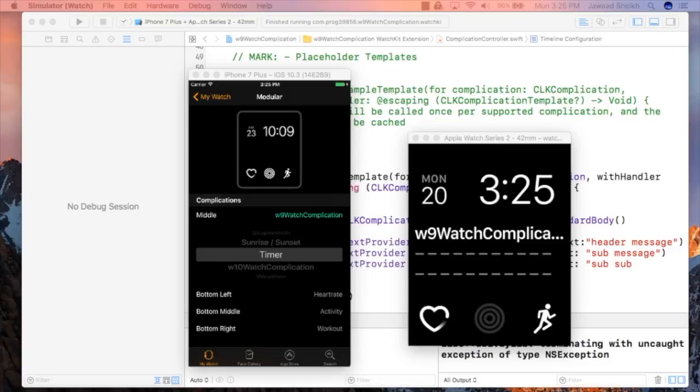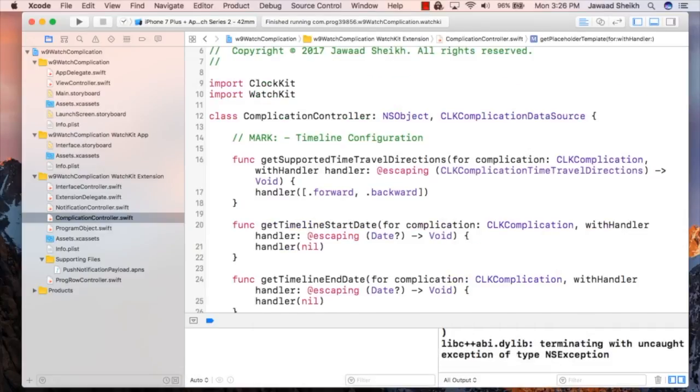To do that, we're going to focus back on our complication controller. We'll start back at the list of methods that are here, and what we want to do is say get supported travel directions. It's already pre-populated. This will allow us to customize whether we're going to use the digital crown to go forward in time or backward in time for our particular complication to show events before or after. I'm going to leave it alone, so we're going to give the option of going forward and backward.